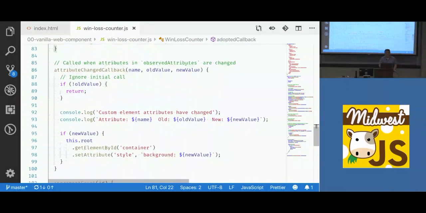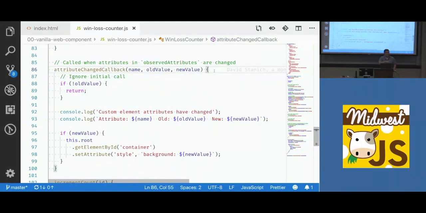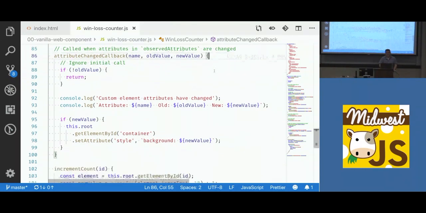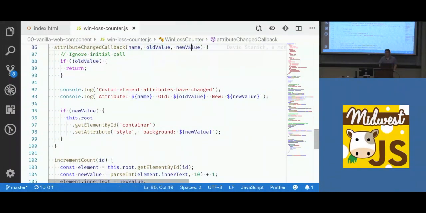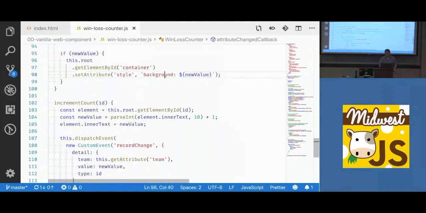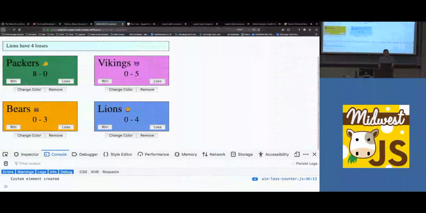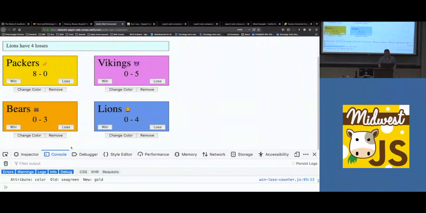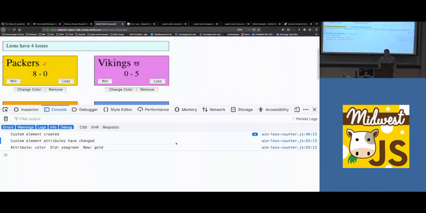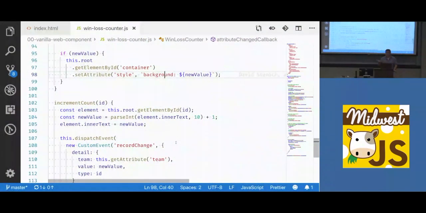There's one for moving if you were moved on the DOM. And then there's one for the changed callback. So remember in observed attributes I said I wanted to be notified when color changed. Well, now it's going to call this thing, and I can do whatever I want with that new value. So it passes in the name of whatever was changed, the old value, and the new value. And in this case, I'm changing the background. So if we head back over here and I change this to gold, we can see in the console it's outputting some logs here, which we'll see in the code.